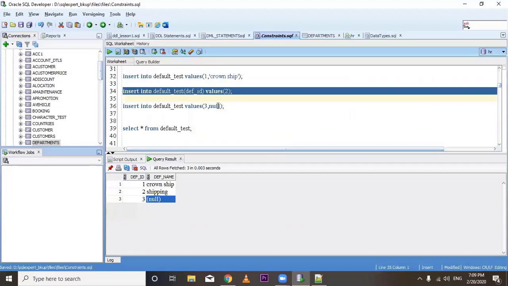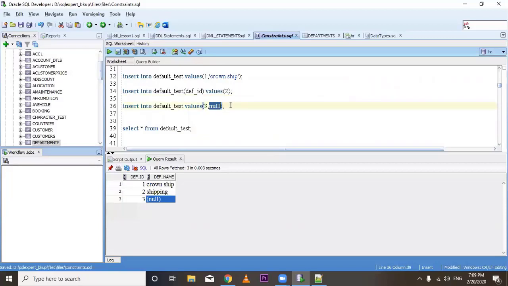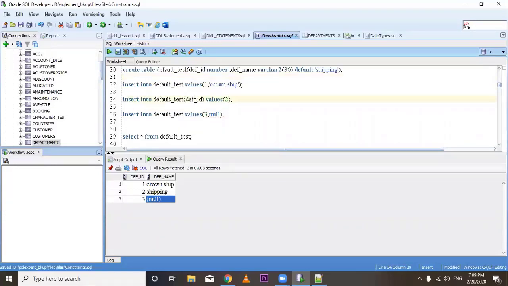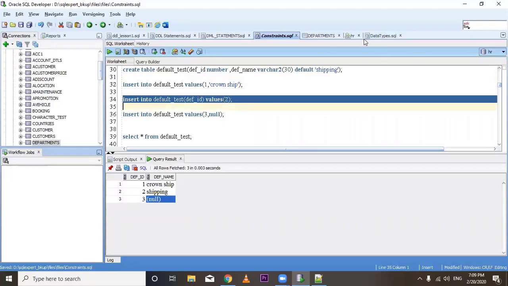So the default constraint is applicable only when you give the syntax like the earlier one. Here, the information I am providing is to insert a null value to the def name column. I'm giving Oracle an instruction, but I didn't speak about the def name column in the earlier case. That's why in that case alone, the default constraint will work.